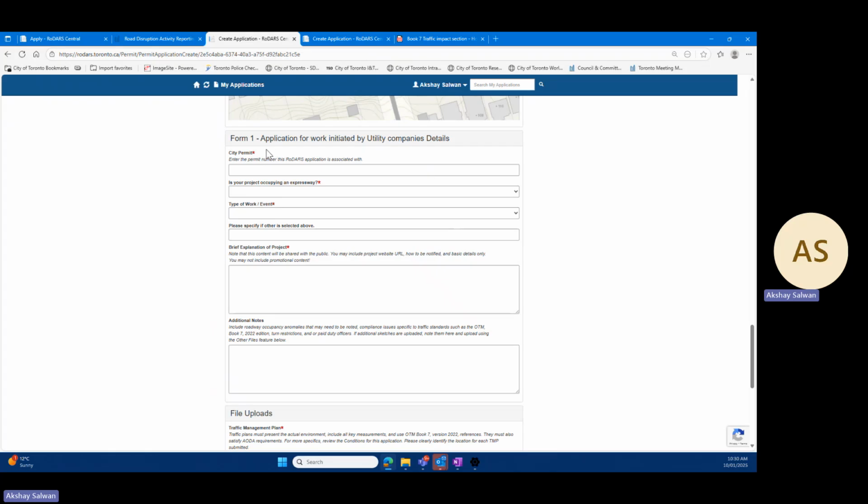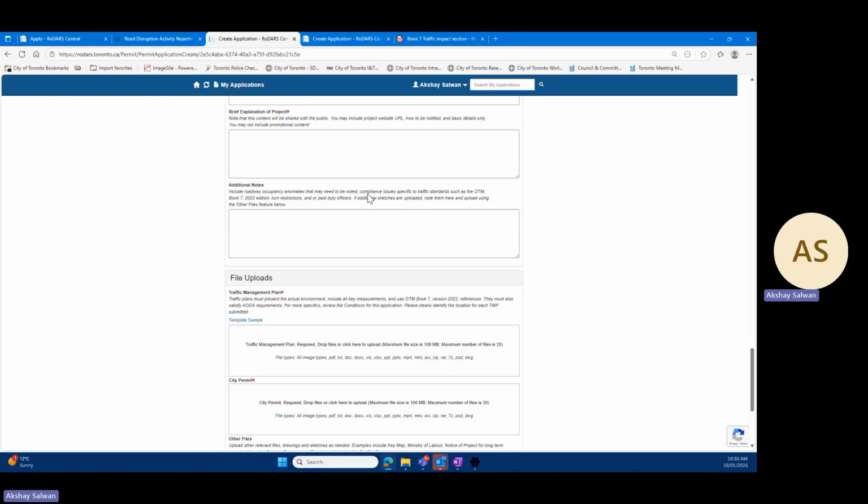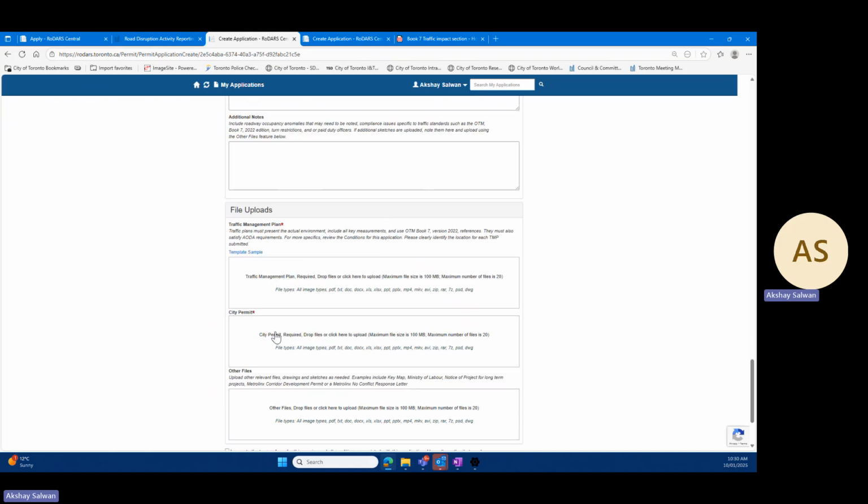Coming to other fields, there is the city permit, which is mandatory. You have to pre-fill your city permit number in here. It's mandatory for all the forms except Form 1 SOP and Form 2, where you can fill out the RoDARS before the city permit is issued. But other than that, it's mandatory for you to fill out the city permit details for all of the forms before you apply for the RoDARS. And you'll upload the same in the file upload section.